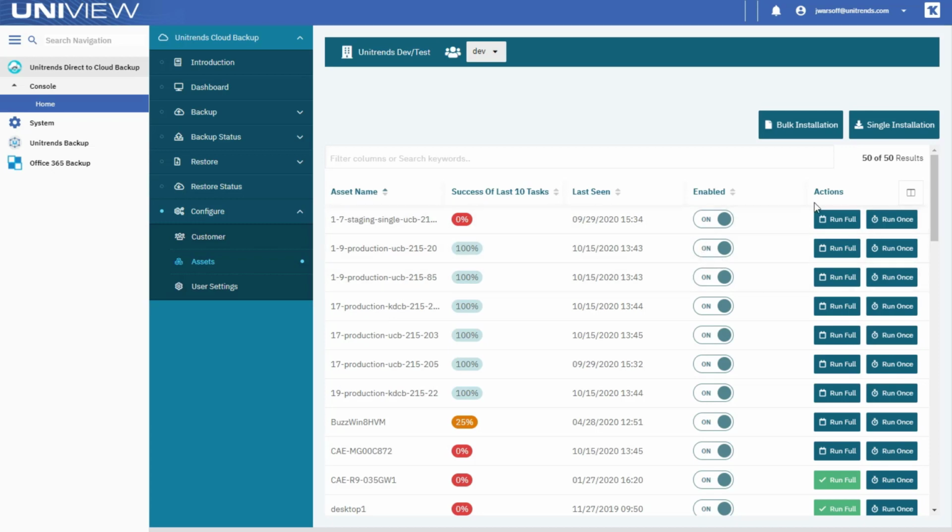To add assets, I come here to either the single installation, which will download a PowerShell script I can kick off and use the agent for on my local machine, or the bulk installation, which gives me a PowerShell script to integrate with pretty much any RMM tool. So I can go in and push that policy out using a unique token to all of the assets that I have that I'm trying to protect, such as those laptops and desktops.